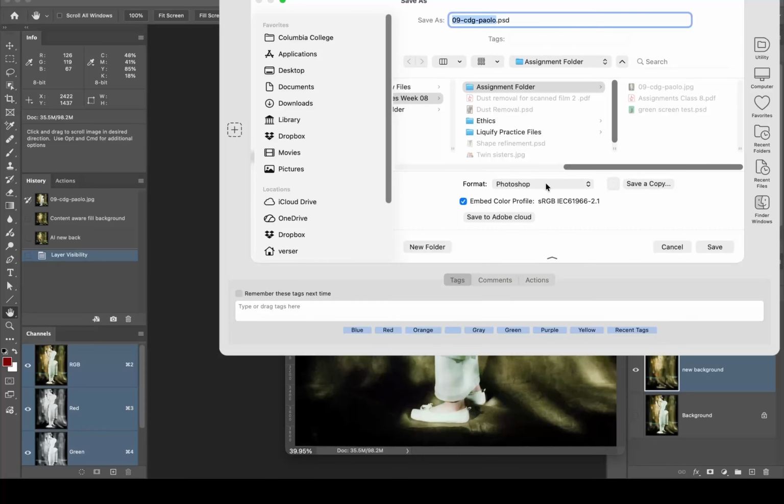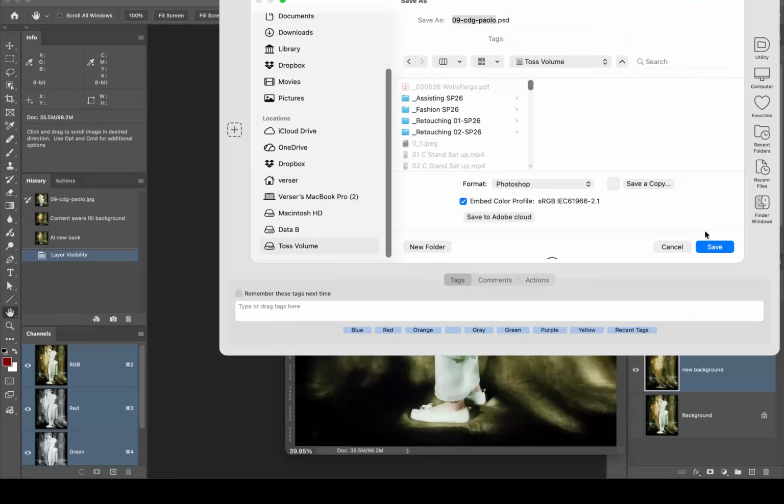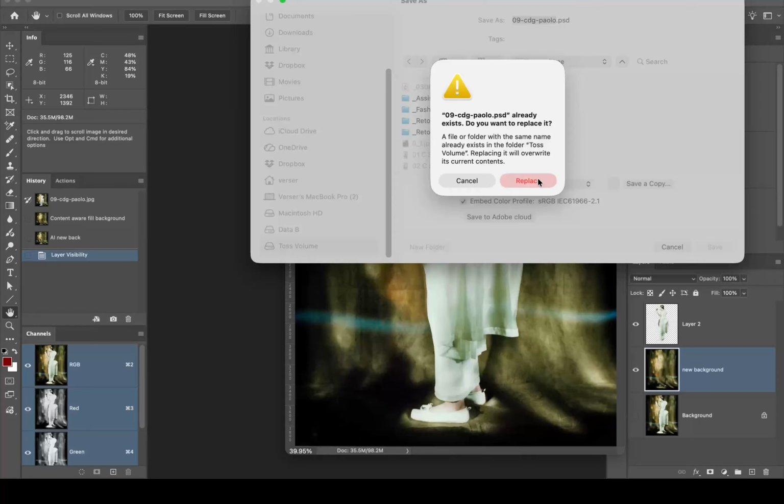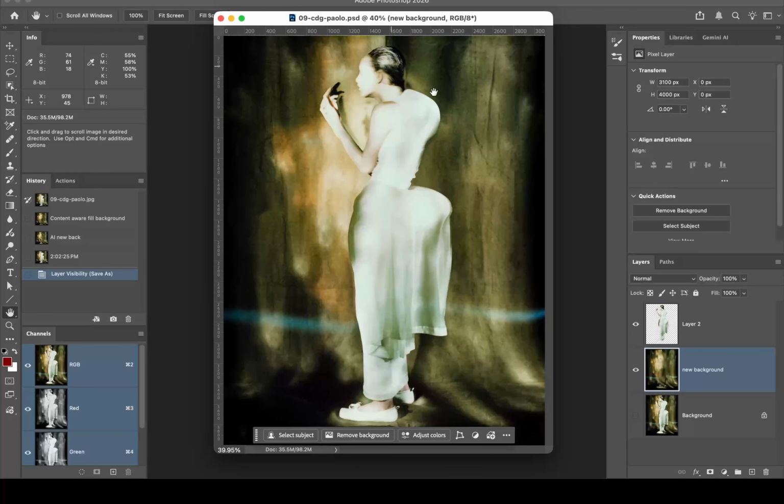I'm going to click on my drop-down menu for format and say I want to save this as a Photoshop file or as a TIFF file. I'm going to leave it at Photoshop. I'm going to select my TOS folder, and I'm going to hit save. So this is getting me through the beginning part of it now. I've got a clean new background, and I'm going to leave my bottom background turned completely off.